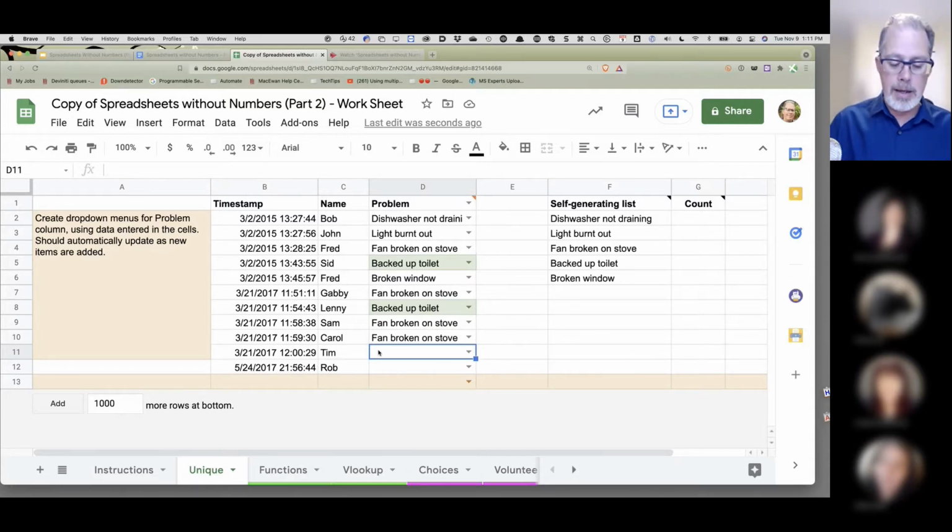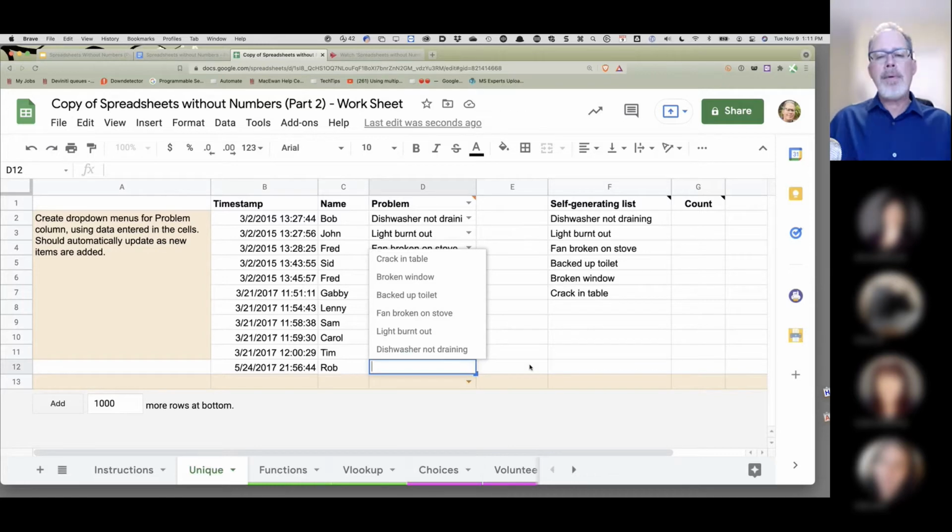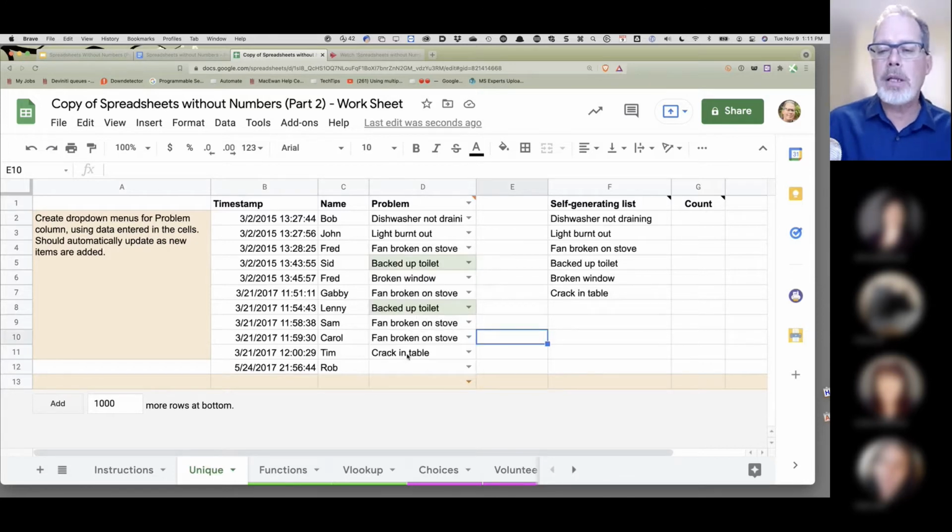So let's say crack in table. Now it shows up in here. It's now available for everyone. And like I said before, most people are going to ask, is there something I can select that already addresses what I want? Yes or no, and I can click on that. And if not, then I can add that information in there directly.